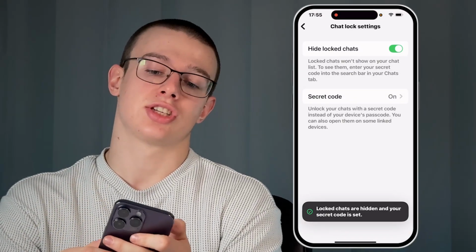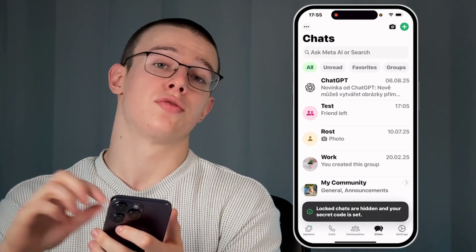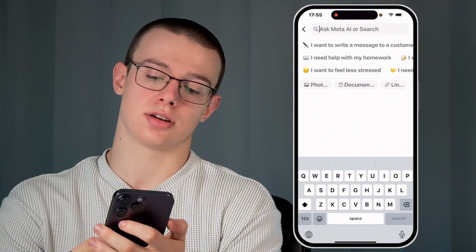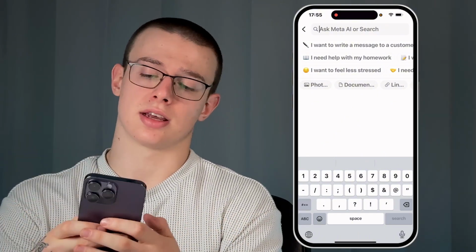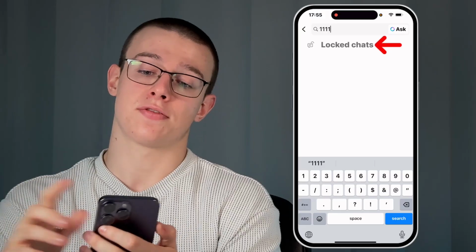Now the locked chats are actually hidden and you will not be able to see them from here. So to actually see them, go to the search and enter the secret code. In my case, it would be 4 ones, and they will be automatically unlocked and found.